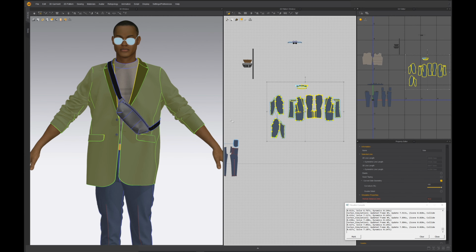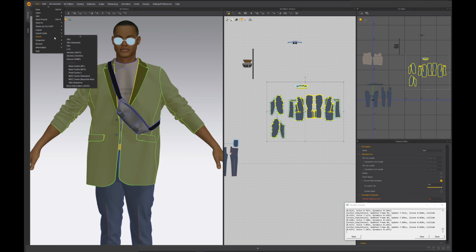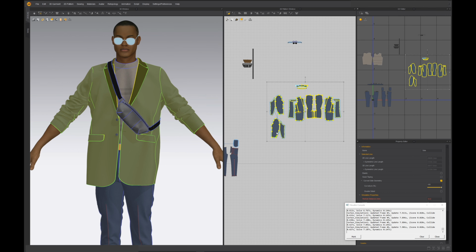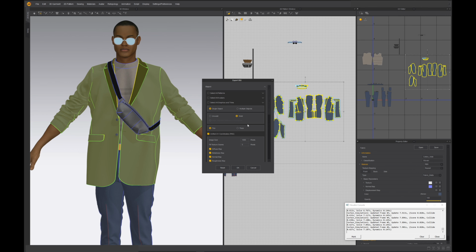So here we are back in Marvelous, and we are going to export the jacket, this time as a thick render mesh. Render meshes need to be in exactly the same position as the simulation meshes. So if you've done any simulation between exporting one and the other, then the deformer will not be able to do its job. So like last time, with the jacket panel selected, we go to File, Export, OBJ Selected, and settings are all the same except we select thick rather than thin.